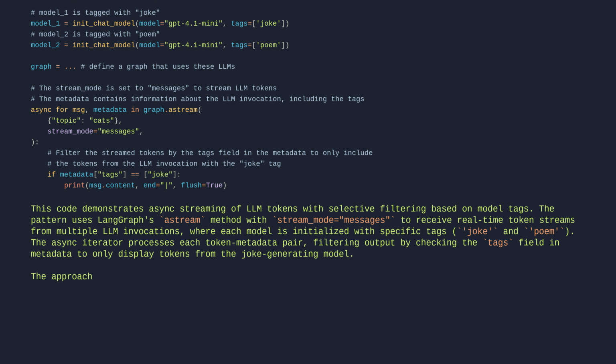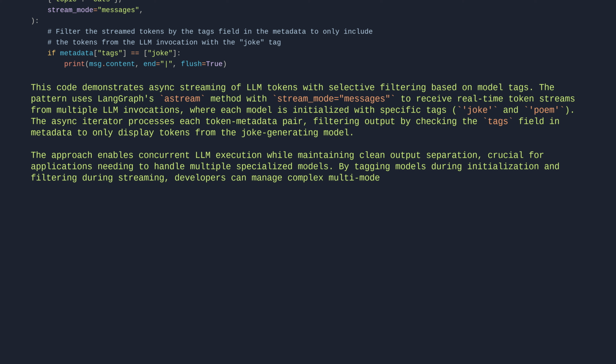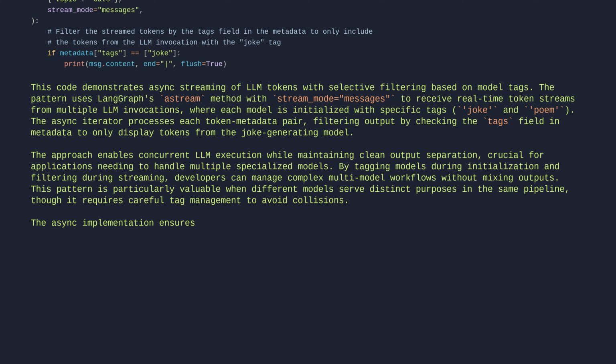The approach enables concurrent LLM execution while maintaining clean output separation, crucial for applications needing to handle multiple specialized models. By tagging models during initialization and filtering during streaming, developers can manage complex multi-model workflows without mixing outputs. This pattern is particularly valuable when different models serve distinct purposes in the same pipeline, though it requires careful tag management to avoid collisions. The async implementation ensures non-blocking token processing, which is essential for responsive UX in real-time applications.